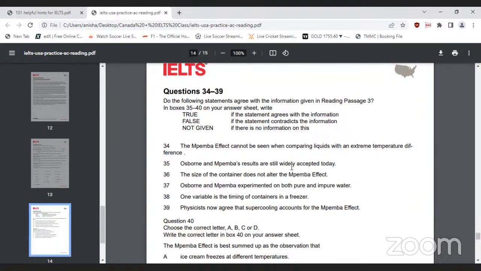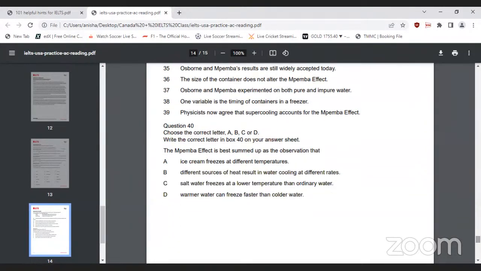So if it is given and the content matches, then it's true, but if it is given and does not comply with the passage, then it's false, right? And then if no information is given, then it's not given. And similarly, there is the choose the correct letter. So here also, out of 4 options, you just have to choose the one option depending on the question.